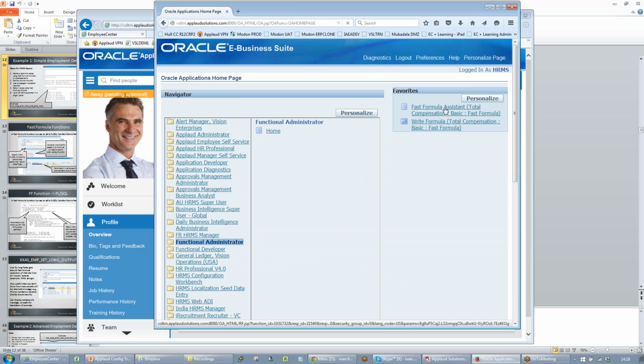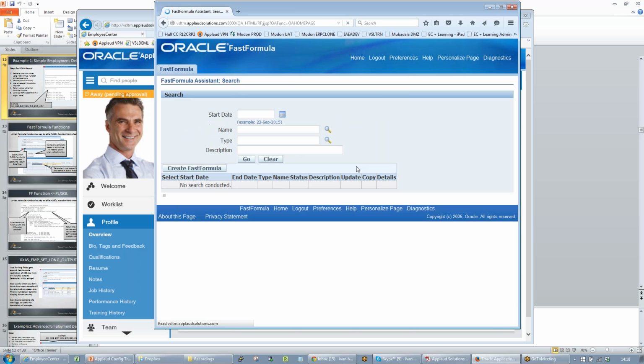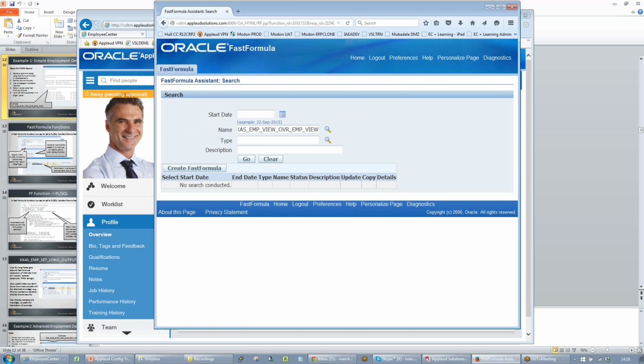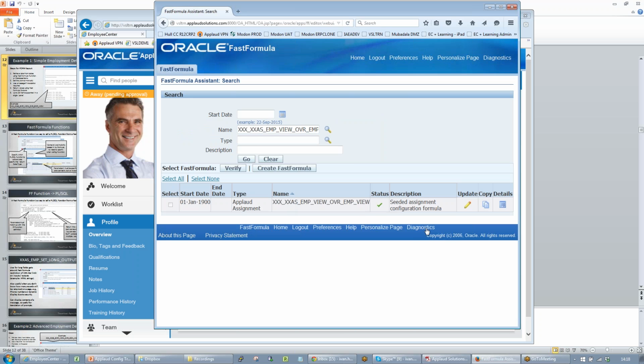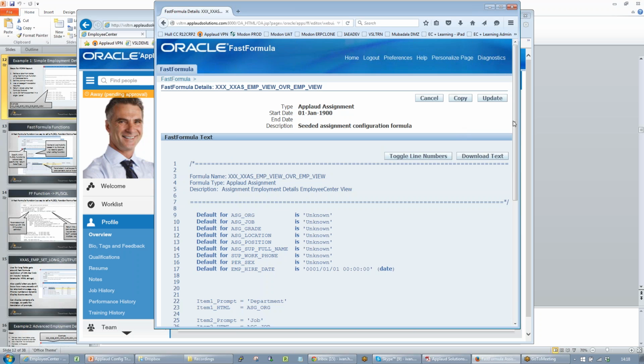Now I tend to use Fast Formula Assistant. This is an HTML based fast formula screen. I'm sure a lot of you have used it, but if you haven't, I find this one easier to use than the forms. Forms work just as well if you prefer to use the forms of fast formula. So here we are, here's the formula. Nothing unusual about it. Just notice the type. If you are creating your own formula, you do need to have a type of Applaud assignment. That's important. If I look at the details in here.